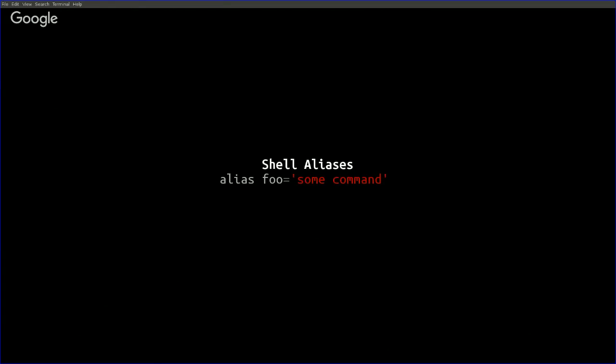All right, so let's look at shell aliases. Shell aliases work like this. Basically, it's the same thing. It's alias foo equals some command. And then foo is exposed on your command line, and some command will be run when you run foo.